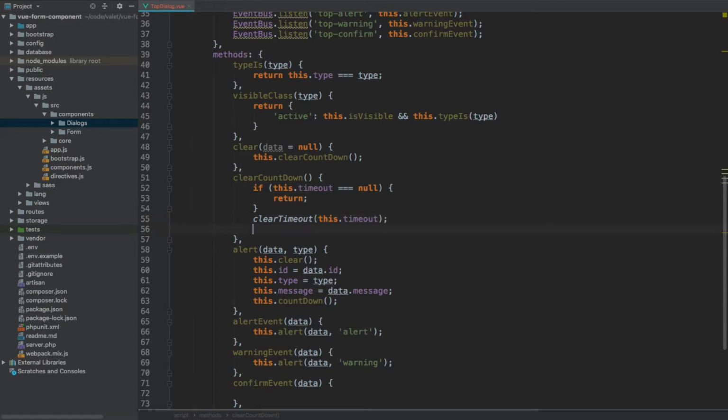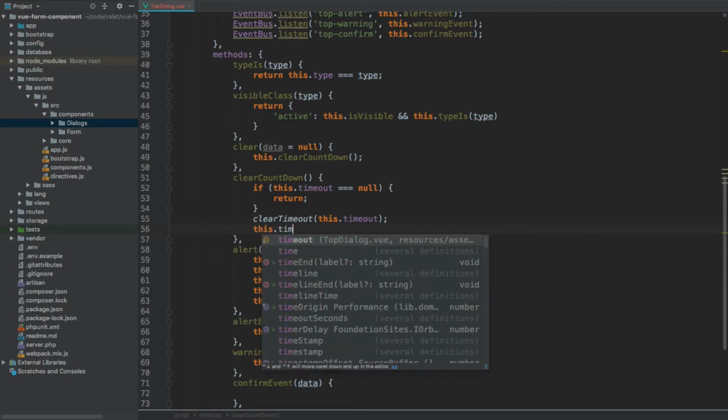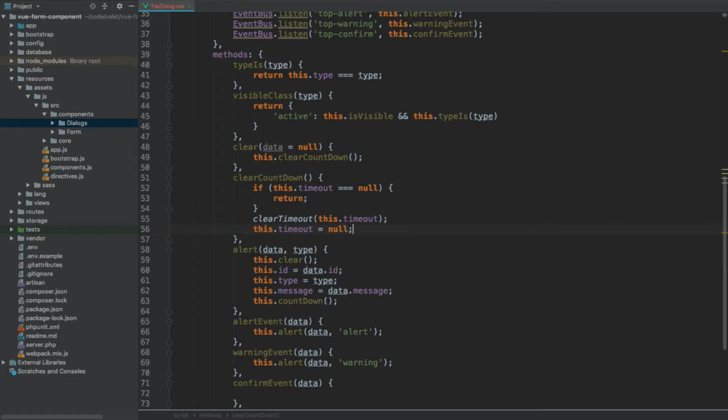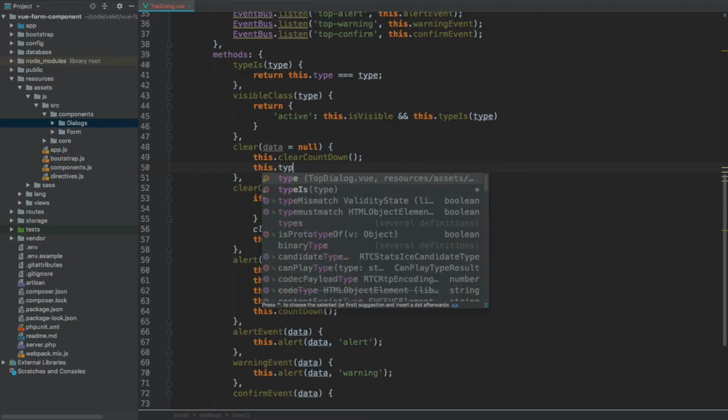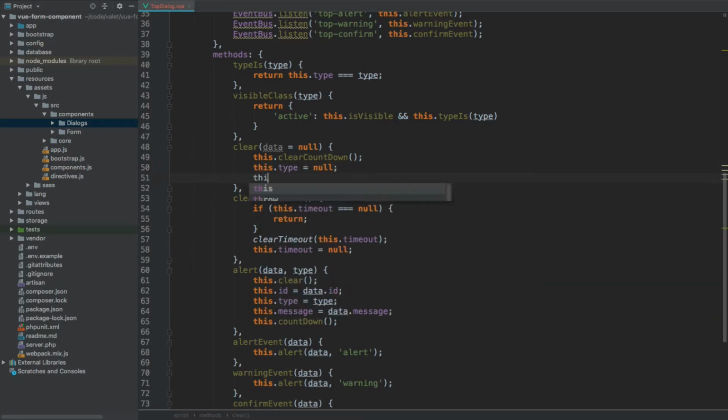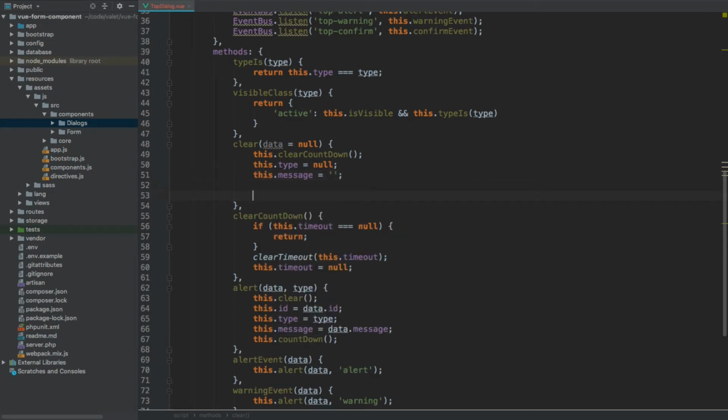After this, the only other thing we have to do is to make sure that timeout is equal null again. Okay, so back to our clear method. Here we need to now set this type back to null and this message back to an empty string. And after this, I'm going to dispatch the event.